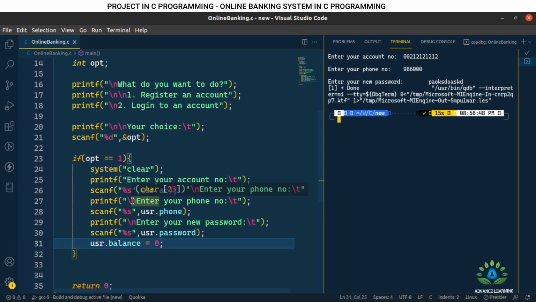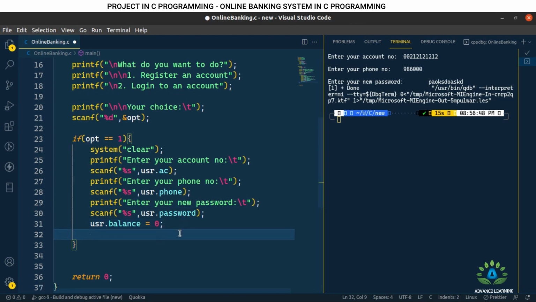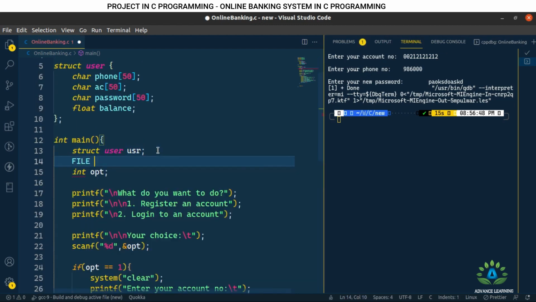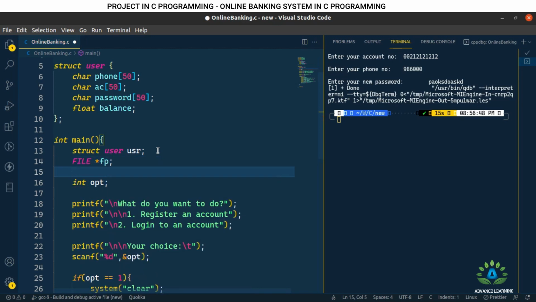Now let me remove this because this is printing an extra line for me because I already pressed enter. So what we are going to do is store this user in the file. For that, let me define a file pointer, FILE *fp, and let me define another char variable for the file name, with size 50.